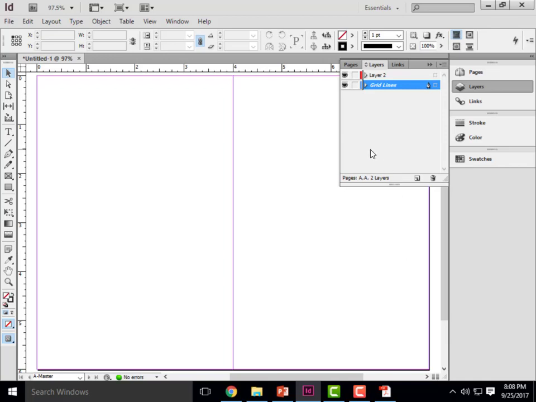An easy way to identify if your layer is a print layer or not: notice that the text between grid lines and layer 2 is italicized. So that italicized text is an identification tool that everything you're creating on that layer is a non-printing layer.